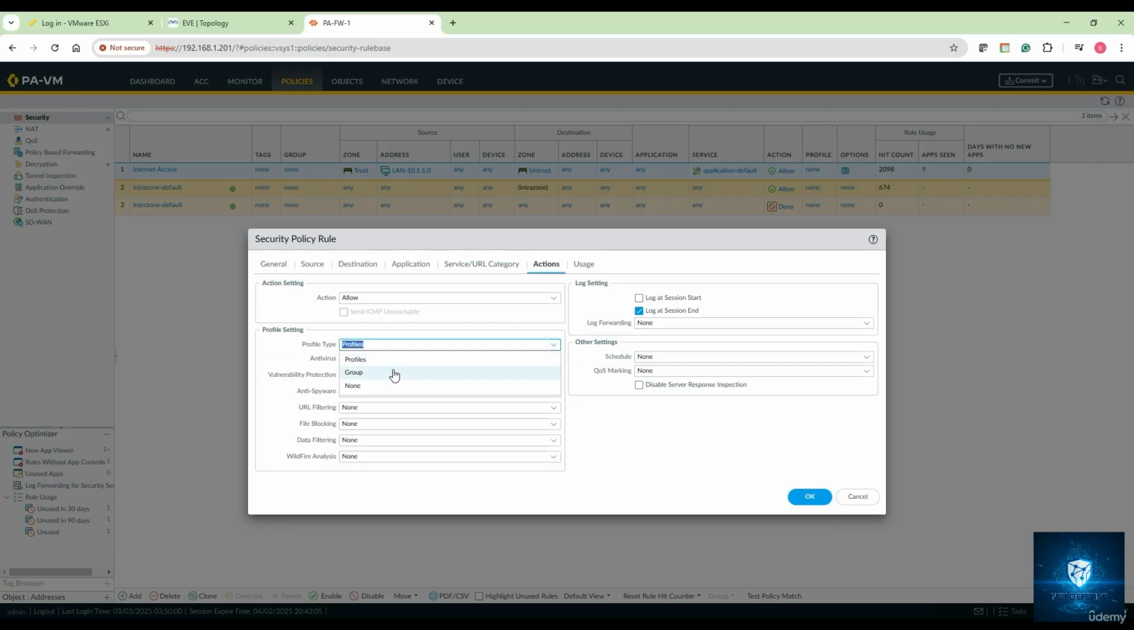You can also select groups, as I've told you. So you might arrange multiple security profiles in a group and attach that group. Also, you can do that. So let's say I select profile now, and I select antivirus, and I select that antivirus profile which I've created. Likewise, you can also attach vulnerability protection profile, anti-spyware profile, URL filtering, file blocking, data filtering, and WildFire analysis profiles as well.